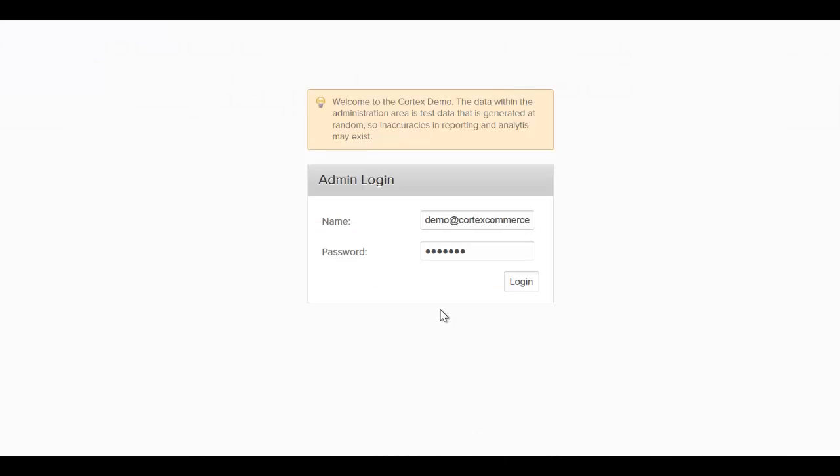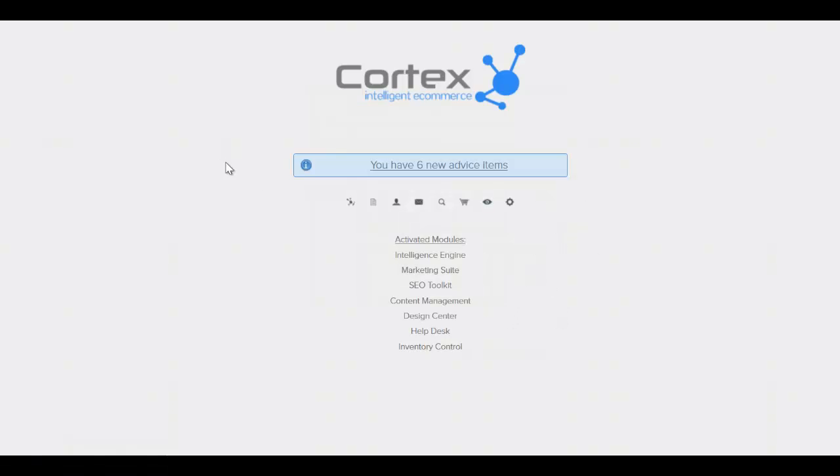This is the Cortex back end. As you can see, this is just a demo area. We'll log in here, and you can see at the very top here, it's going to tell you what advice items you have that are new.